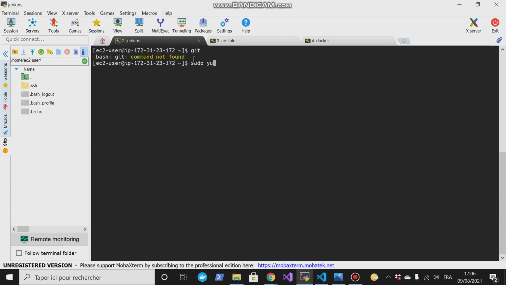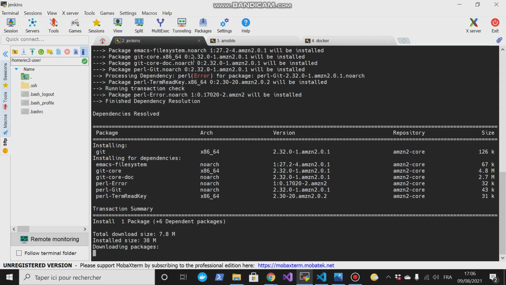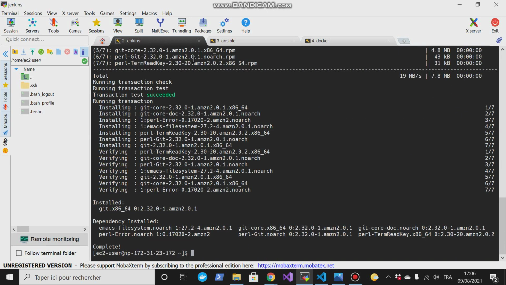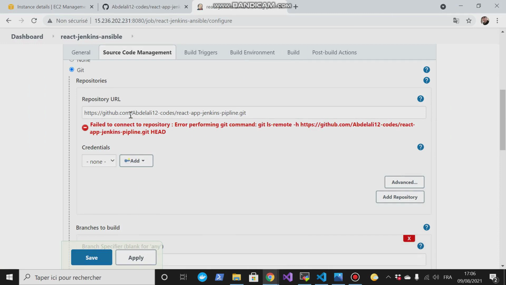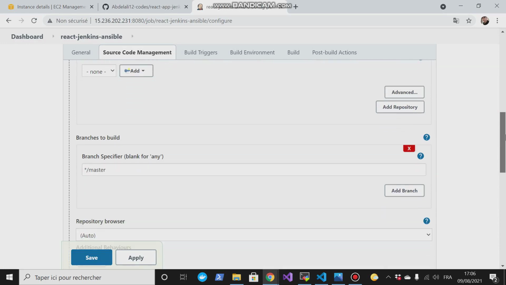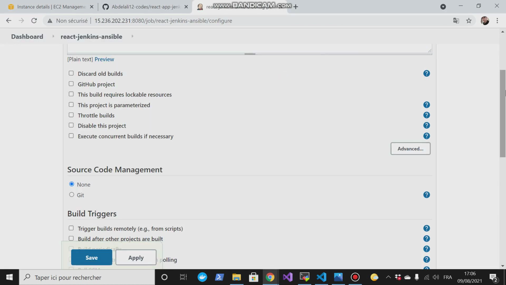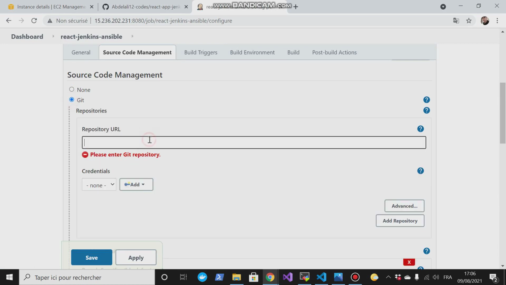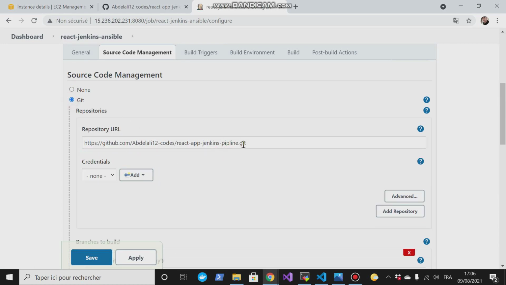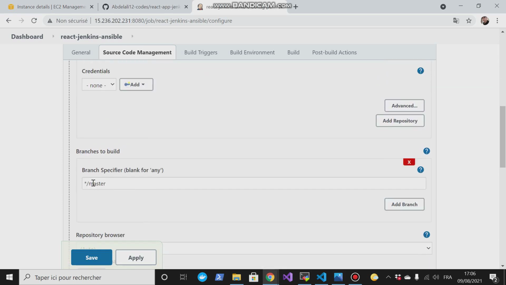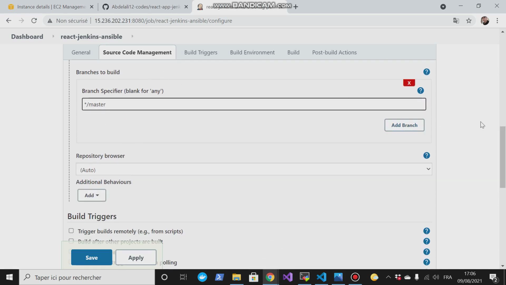To install it, we have to type this command: install git --yes. It means that I accept installing this software on my server. Nice. So now I have to restart or refresh my web page. Go to Git here, paste the Git repository. Nice. Now there is no error shown here, and the branch to build is the master branch. You can change the branch, it depends on you, on your team.